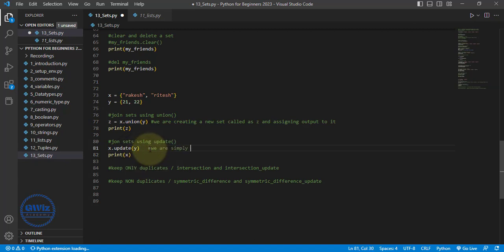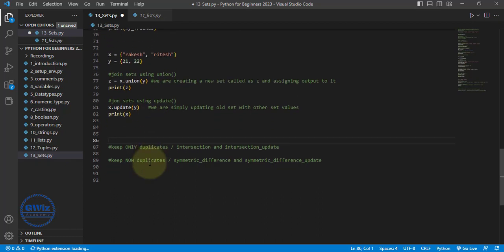We are simply updating the old set with the other set's values. Let's keep it brief. So here you will see we are creating a new set, and whenever we are using update, we are not creating any new set. So this rule applies further. We can take this further in depth and see more examples.